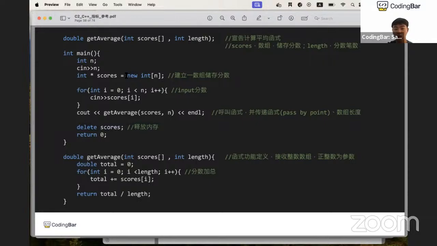Actually, this is something advanced. We have never talked about it. We have never introduced this new and delete thing. So it's okay if you don't quite get it. This is a new topic. We haven't had time to introduce it yet. Basically, this is allocating a new memory space in the memory. And this one is to release this memory space.